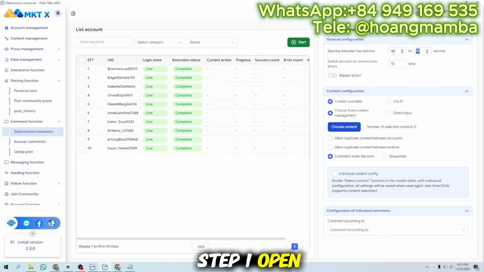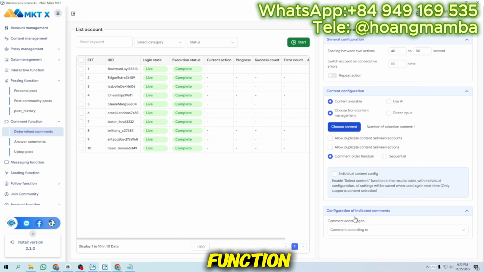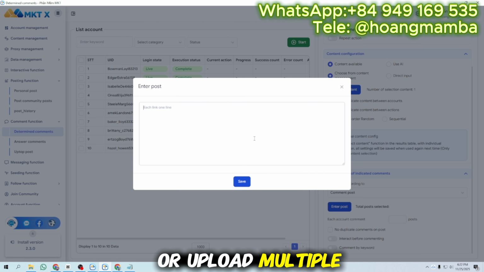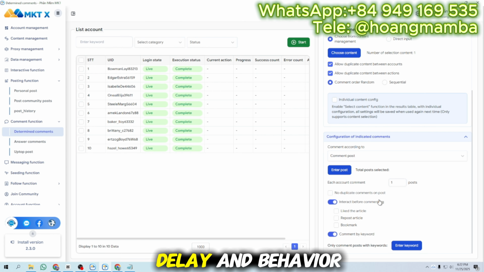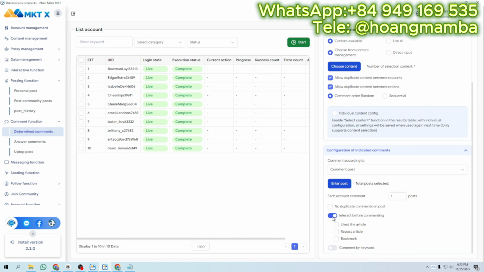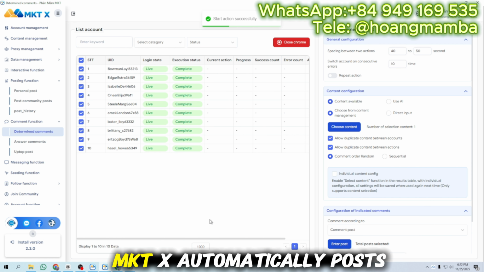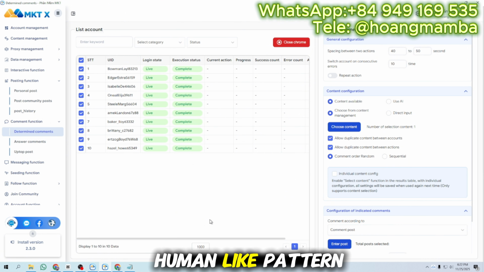Step 1. Open MKTX. Step 2. Go to Comment Post function. Step 3. Paste the post URL or upload multiple URLs. Step 4. Choose what content comment you want to run. Step 5. Choose how many accounts you want to run. Step 6. Set delay and behavior patterns. Step 7. Click Start. Now watch as MKTX automatically posts your comments across Twitter in a natural, human-like pattern.